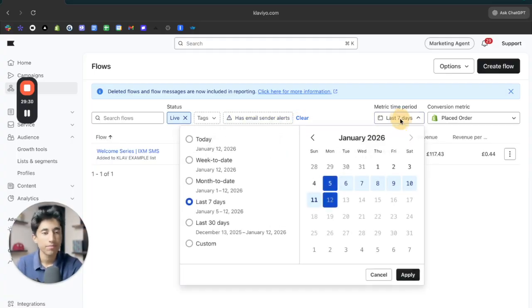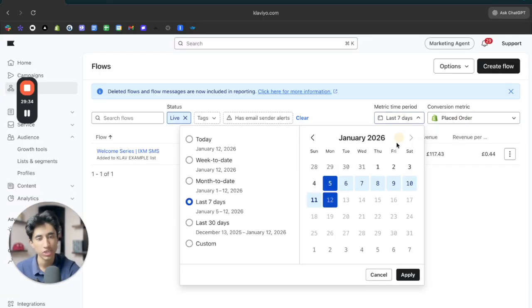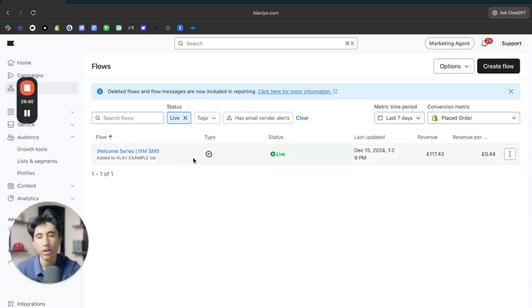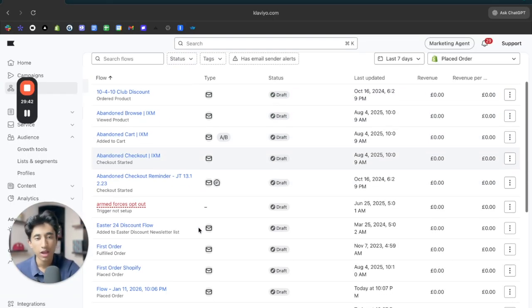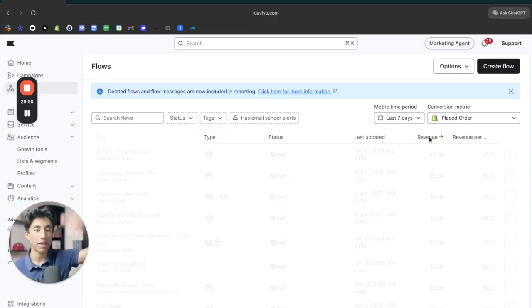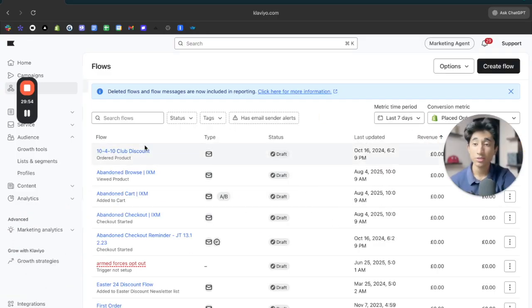And then last thing, 7 days of the basic metric, as well as placed order. You could change it to all time, to custom, to last 30 days, and you could also change from placed order to something else. Now, again, this will show up all right here. Pretty simple. And then last thing I'll also mention, you could sort by revenue per recipient. I want the flows that have the highest revenue at the very top and the lowest revenue at the very bottom. But that's pretty much with your flows.